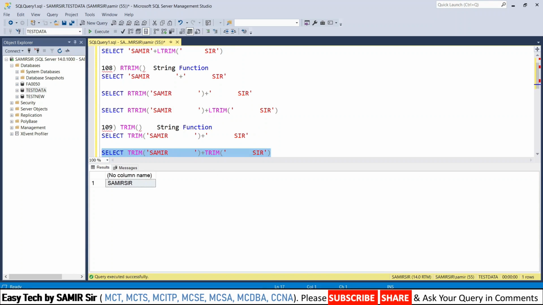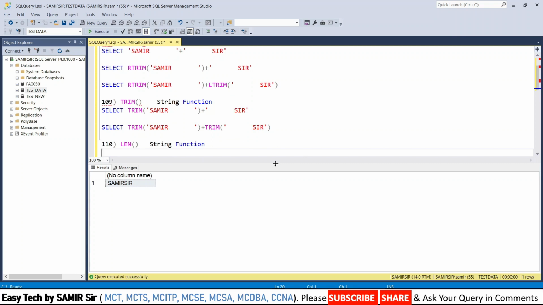Now, how would you know whether it has removed the space or not? So first of all, let me show you another string function. Query number 1010 would be Len. Len stands for length. It will count each and every character. So let me show you this first command. Select Samir plus sir, Control C, Control V.